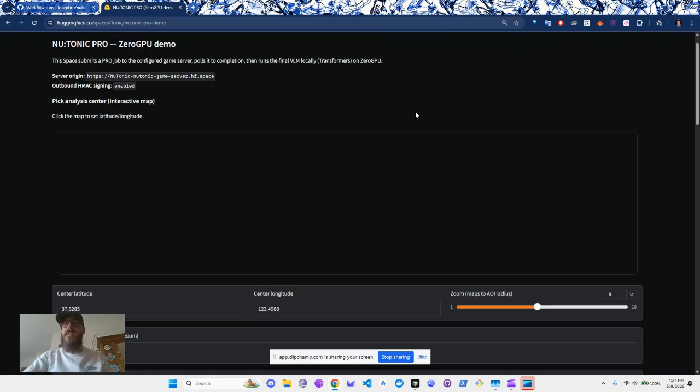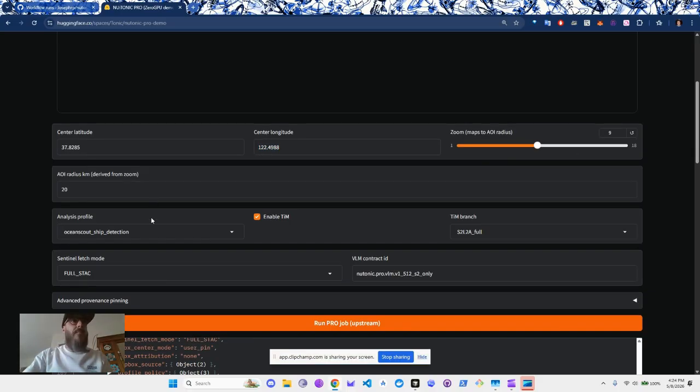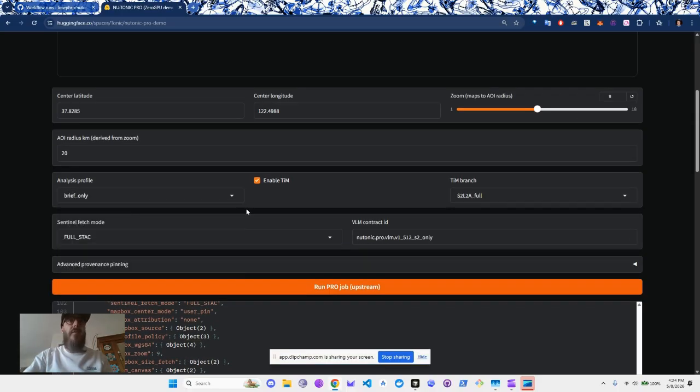I had to basically navigate this. So I added these coordinates. This is a new demo that I had to make just now for this presentation. I added the coordinates for San Francisco Bay near the Golden Gate Bridge, modified the zoom and changed it to, well, let's try the brief. I'll just show you how it looks right now.